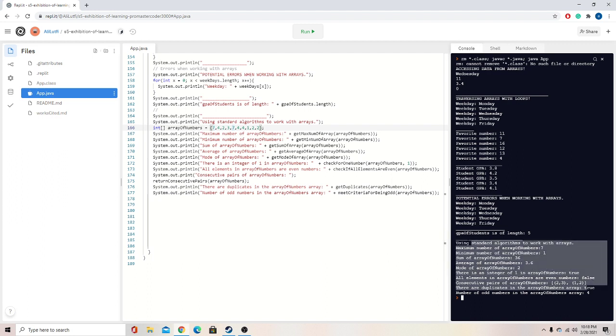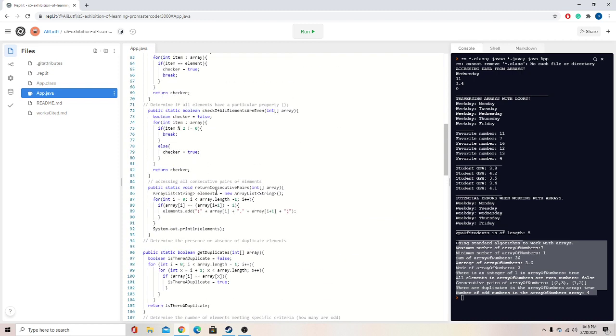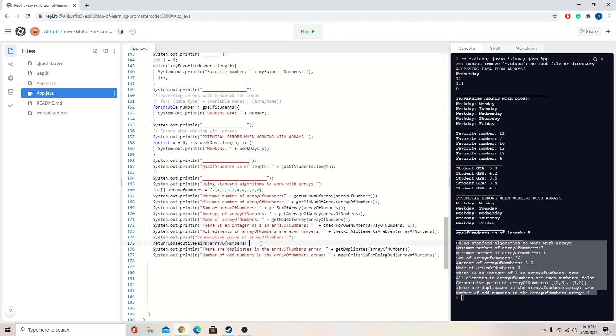Now we'll go over the console in just a second, just going over what we printed out. All elements in an array of numbers are even numbers. We just went through that. Consecutive pairs of array numbers. Then we printed this out, and it was a void method, so it didn't return anything. We actually had to print out the array list itself, so that's why I printed it out on its own line. And then we checked for duplicates, and then we checked for odd numbers.